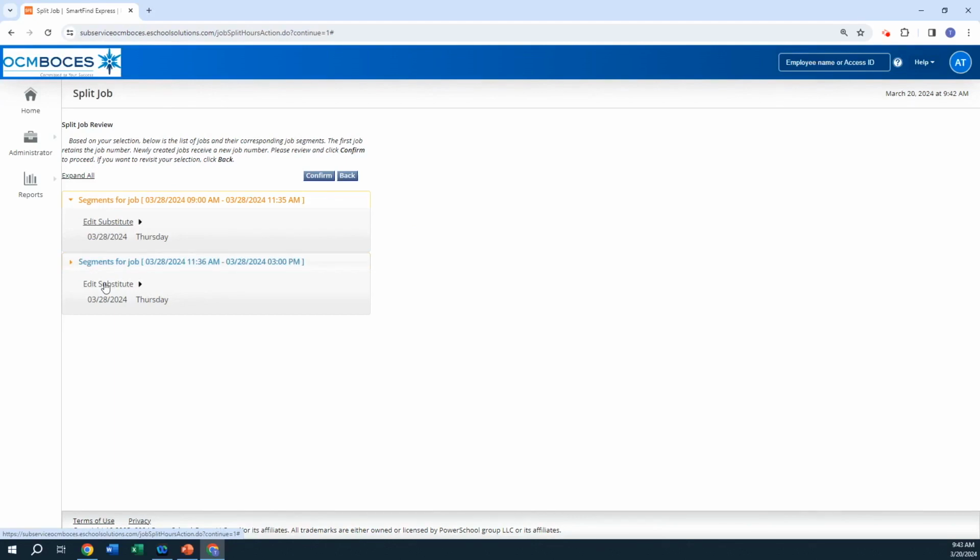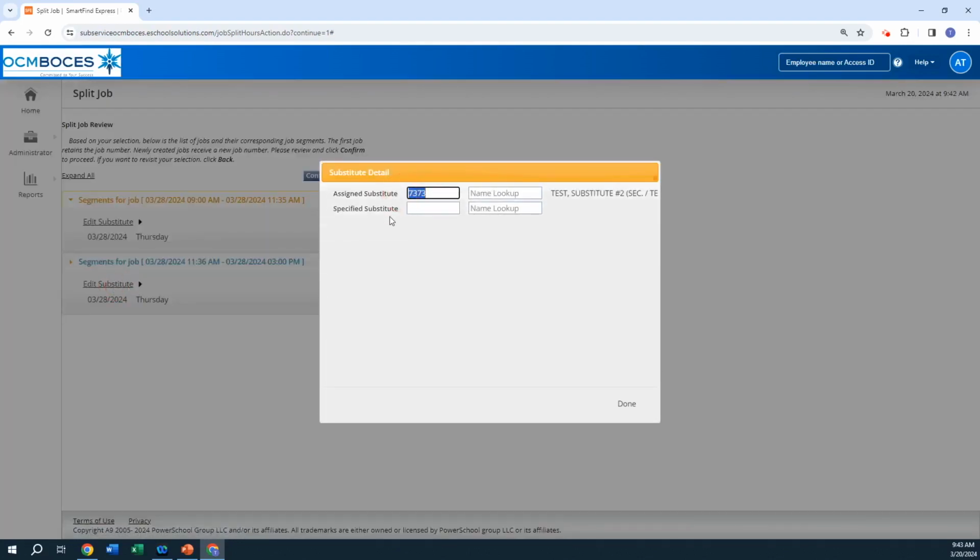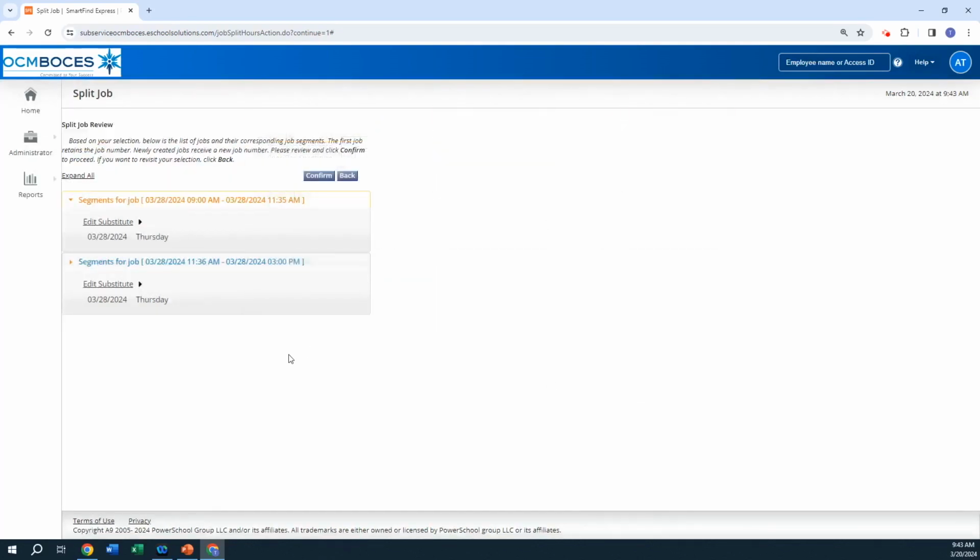I'm going to go ahead and modify the sub now by clicking Edit Substitute to the PM portion. All you do to edit substitute is remove their ID number. You can put a newly arranged sub in by just assigning their access ID number or looking them up by name. I'm going to leave it blank for now and hit done. I've made all my changes. I'm set to continue. I'm going to click confirm.